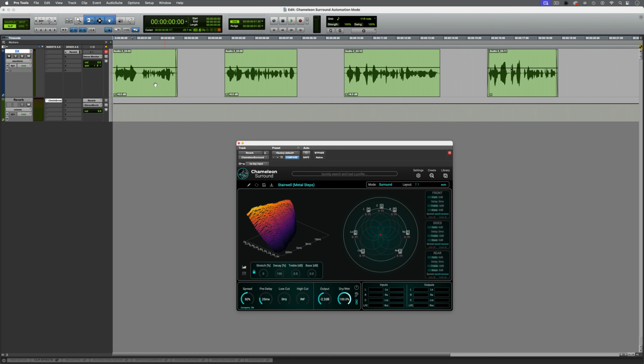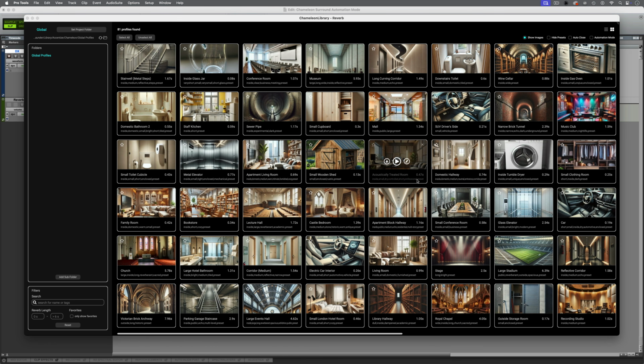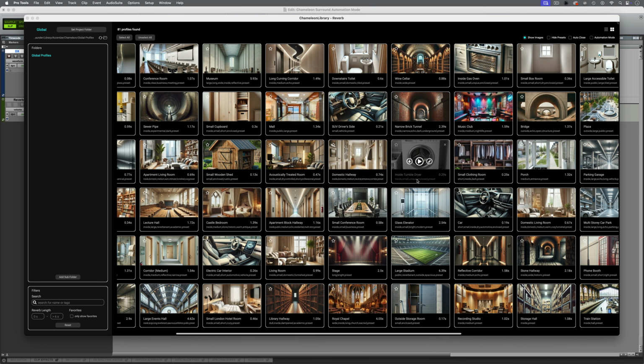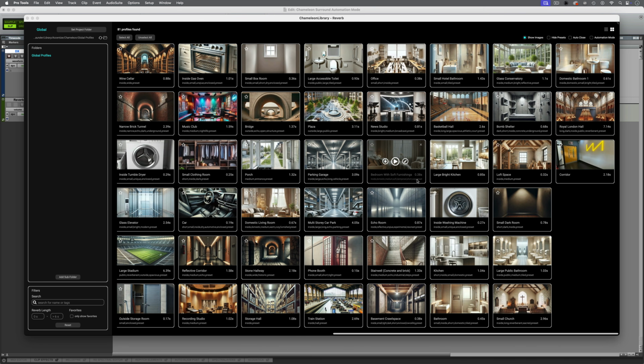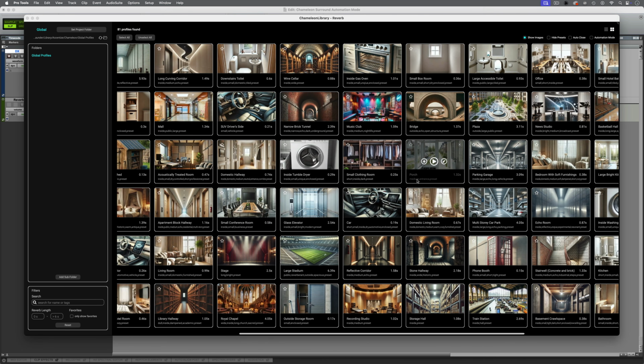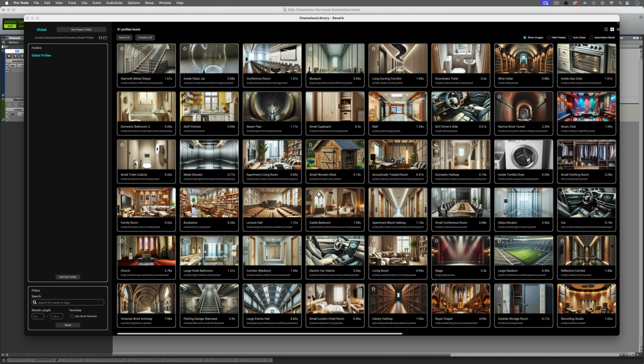I have some dialogue on this track, along with a send to a 7.1 aux track, which is running an instance of Chameleon Surround. Going into the library section, this is where we can choose from a wide array of different reverb profiles, all of which were captured in real spaces. As you create and save your own profiles, you'll see them here too. I'm going to enable automation mode by clicking this little button at the top right, and now I can select different profiles just by clicking on them.